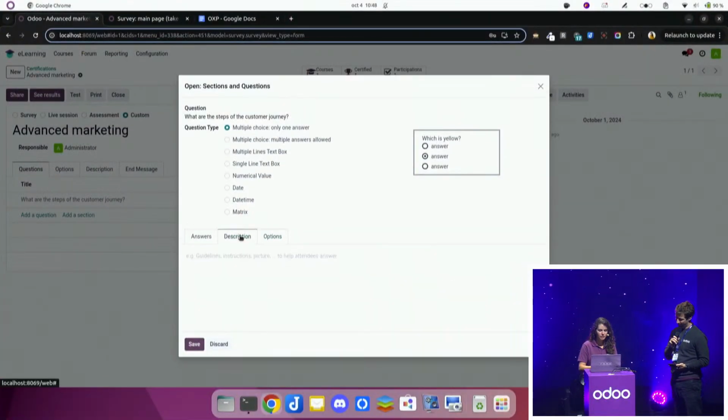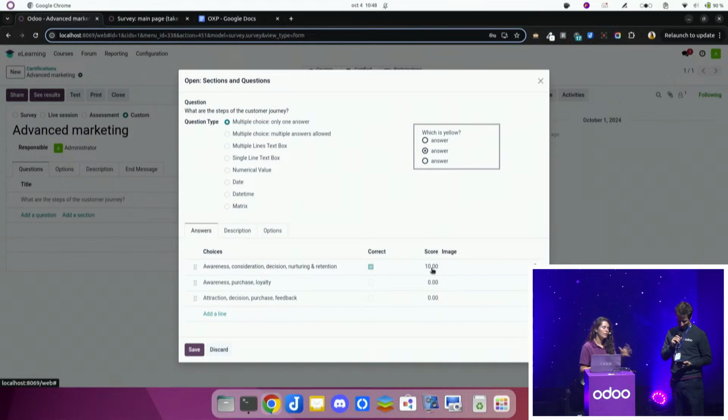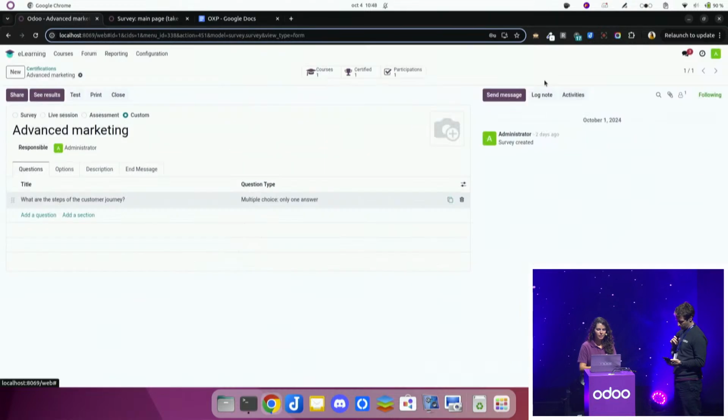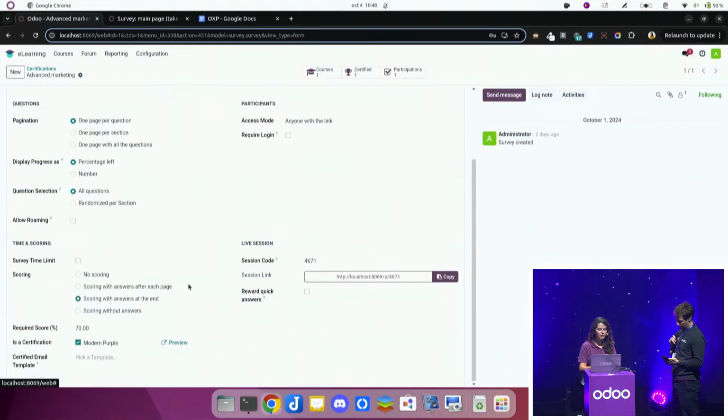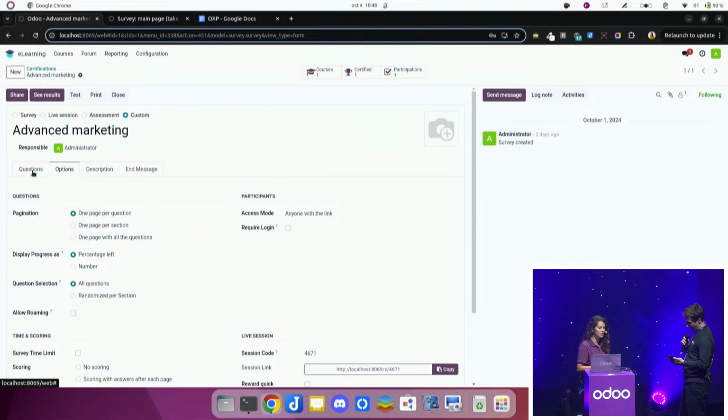Let me check. So you have to decide to give points to the correct answer, but I don't think it's possible. I will still need to check to give minus points. Normally it's only the positive one, if I can say. But once again, I will check more into detail, but I'm not sure it's possible yet to do that.